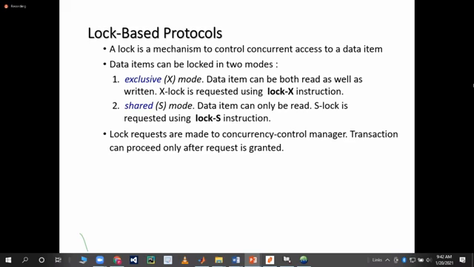Okay, other person cannot use. Therefore, we add a lock, meaning a particular record is going to be locked, not the whole table. The lock is the mechanism to control concurrent access to the data item. A data item can be locked in two modes.